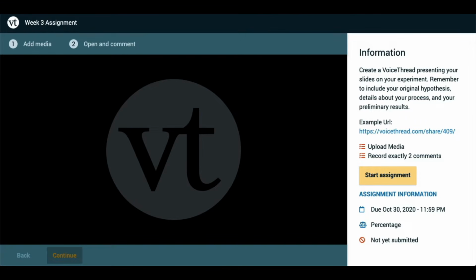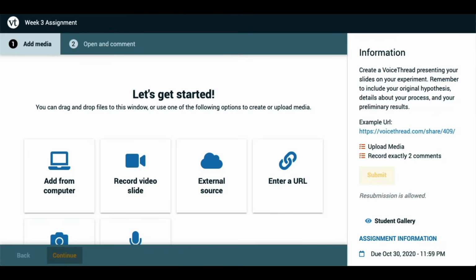When you're ready to start working on the assignment, click the yellow Start Assignment button. This will open up the page where you can start creating your VoiceThread.